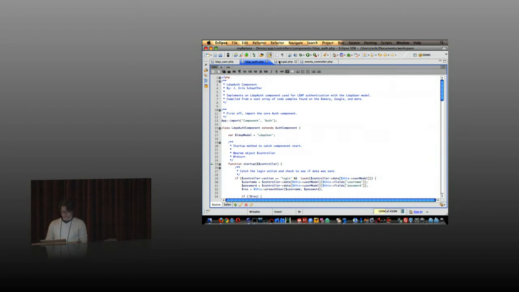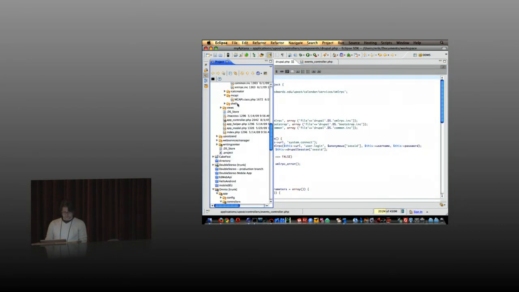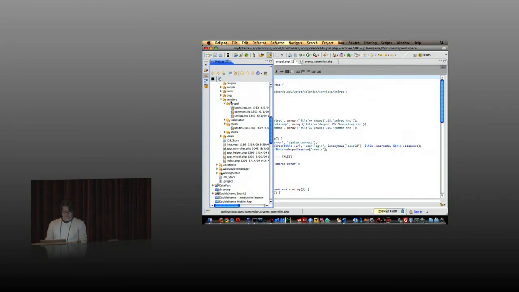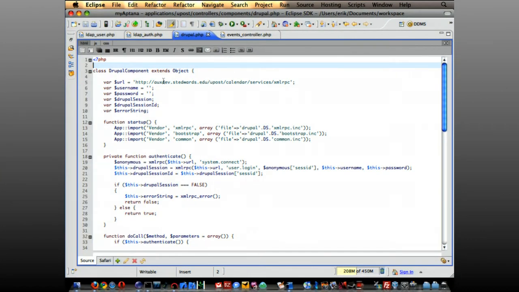So let's look at some code here. As you can see, here's our vendors folder. Drupal, Bootstrap, Common, and XML-RPC are just dropped inside of there. And then this is the Drupal component that we built to actually do all of our calls.